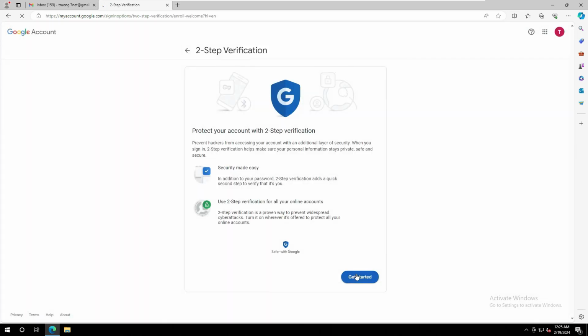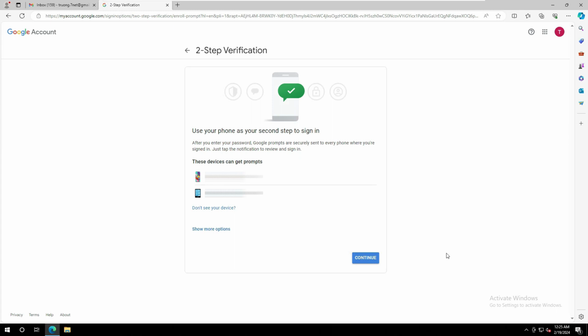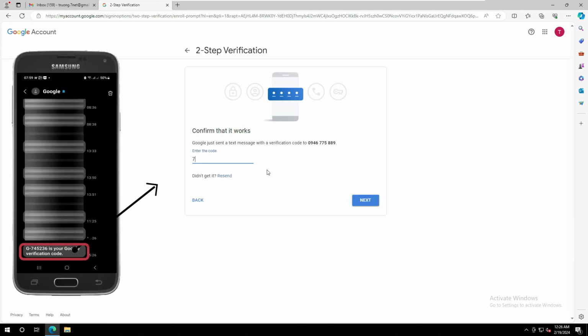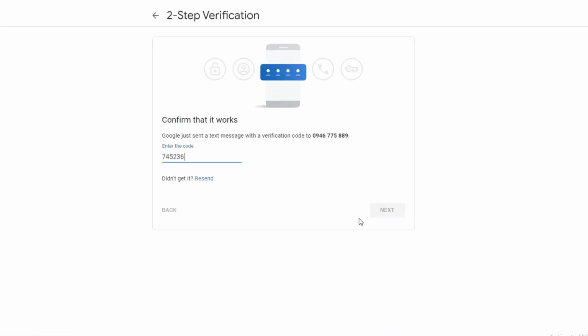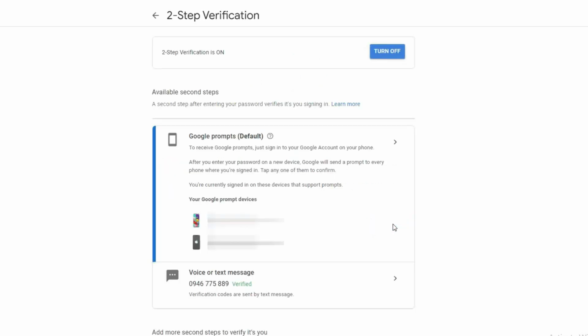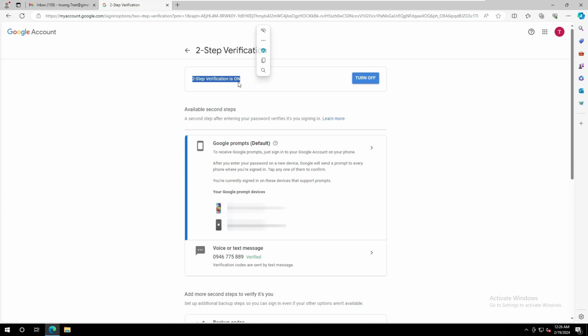In this step, I click Get Started. The next step is Use your phone as your second step to sign in, and click Continue. I enter a phone number to receive the verification code. In the How do you want to get codes? option, we can choose text message or phone call to get it. I choose text message and click Send. When Google sends the code to my phone, I enter the code here and click Next. In this step, I click Turn on. Finished. The 2-step verification is on.